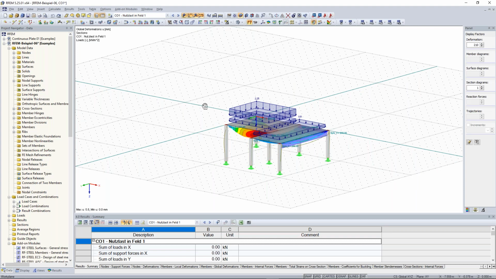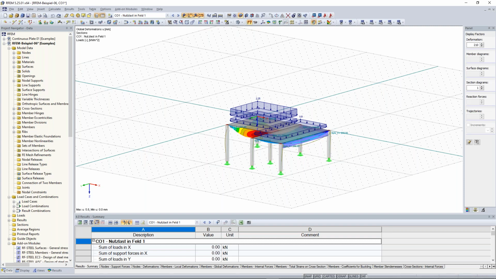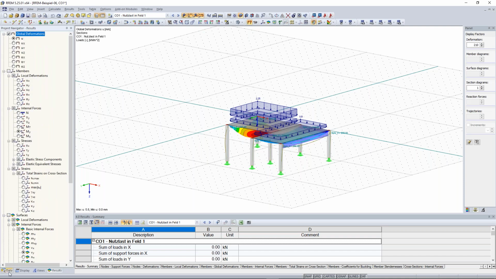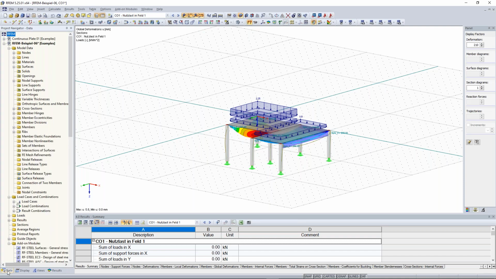Yeah. Now on the left side, you also find the project navigator. It is divided into 4 registers: data navigator, display navigator, view navigator, and also the results navigator. So at the first one, the data navigator, you find all kind of objects, beginning from model data, continuing to the load cases, the loads, results, and so on. You can create their new objects, for example, by right-click on one node, edit node or new node.